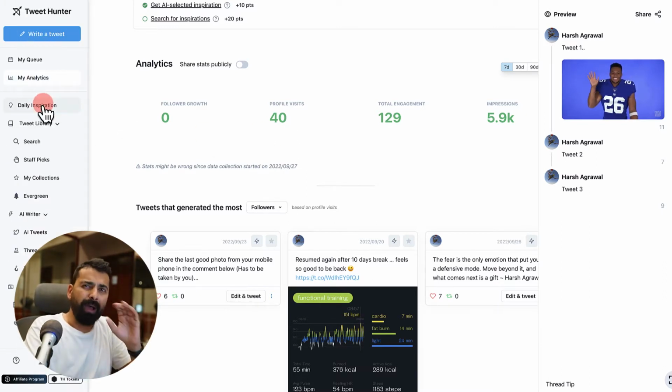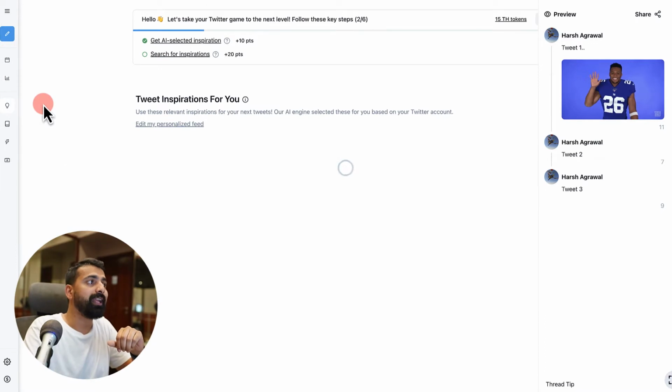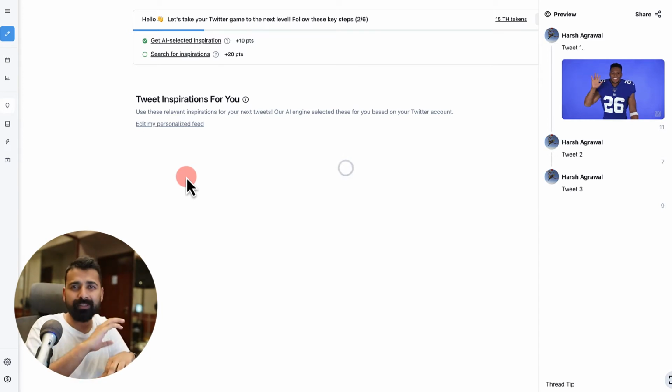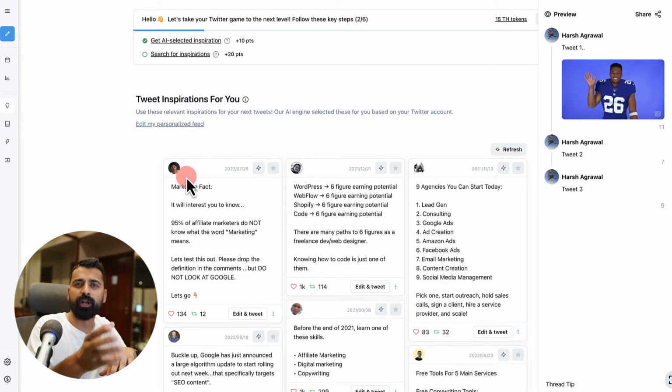Now, the hardest part of Twitter growth is to come up with new ideas. And this is where daily inspiration comes into the picture. Now, when you create an account on Twitter Hunter, the process is simple, you just log in with your Twitter account and it will create an account. You add your interest area.